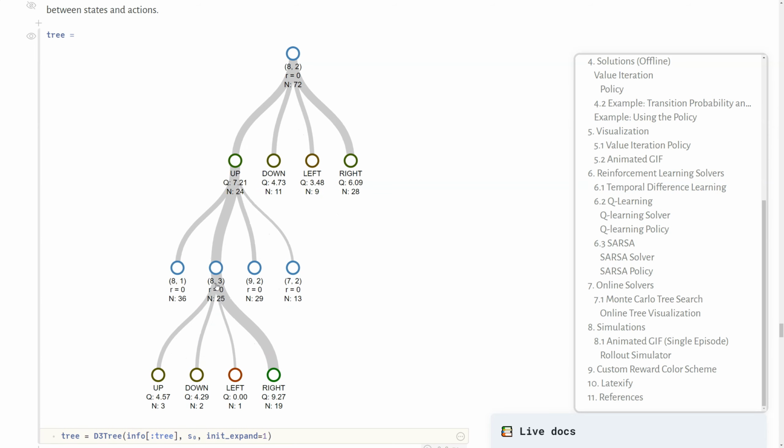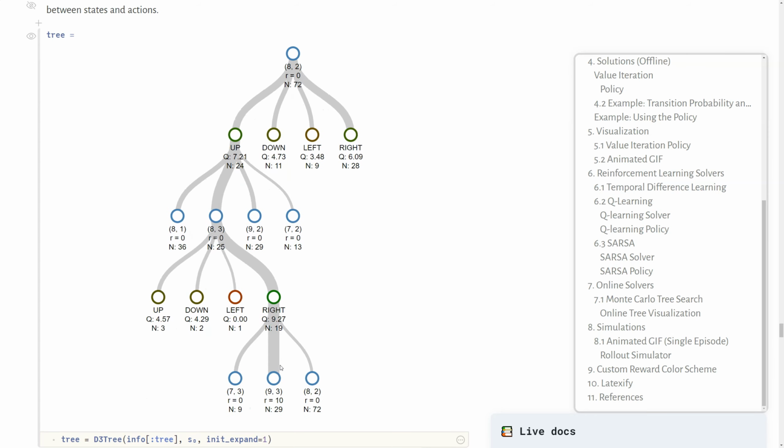If we follow this down, we can see, okay, from here, if we take action right, our Q value is 9.27. And that's why this is indicated as green. And this is actually that terminal state. So from here, we transition to the state 9.3, which actually gives us a reward of 10. In all of these other cases, there hasn't been any reward we've gotten yet. We can only look at the Q values, which is that discounted reward that we would get in the future that's spread up through here.